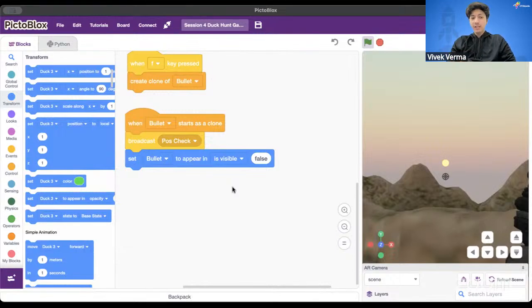Why I'm doing that? Because when the bullet is cloned, I don't know where my position might be. I don't know if I am moving forward, if I am left, right, down, up, where I am right now in the first person perspective game. I won't know that, right? How can I determine it? So first of all, I want to hide that clone bullet.